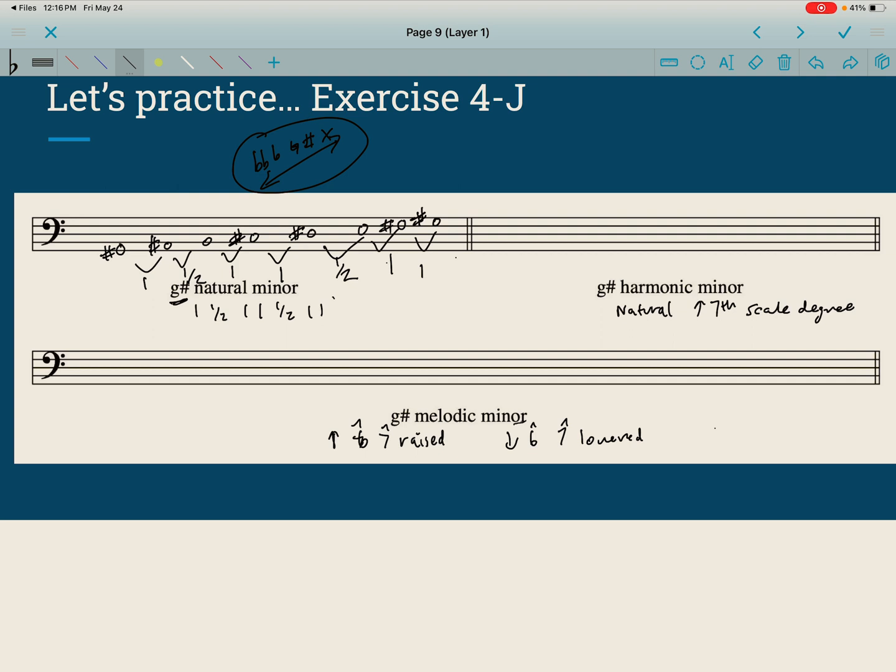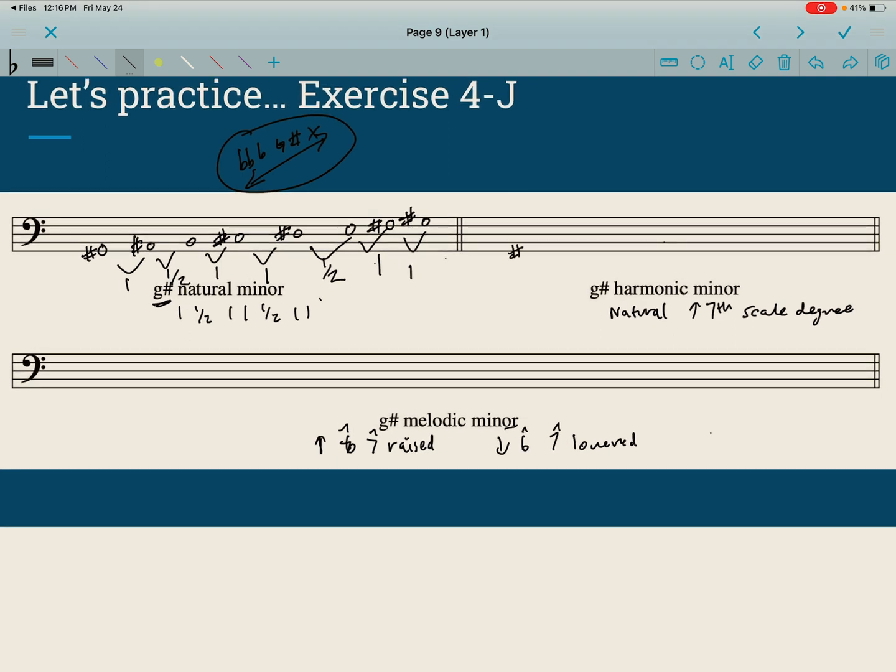The next one that you have is a G sharp harmonic minor scale. So if you have a G sharp here, right? G, A, B, C, D, E, F, G sharp. So, essentially, you could think about this as a natural minor scale with a raised 7th scale degree. So you could theoretically just copy and paste your natural minor scale accidentals in, so that you could see, and then you have an F sharp here, right?